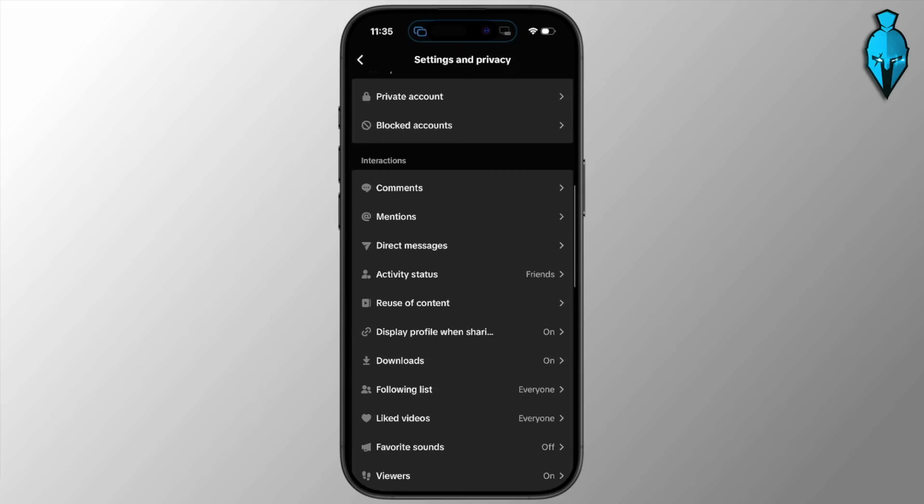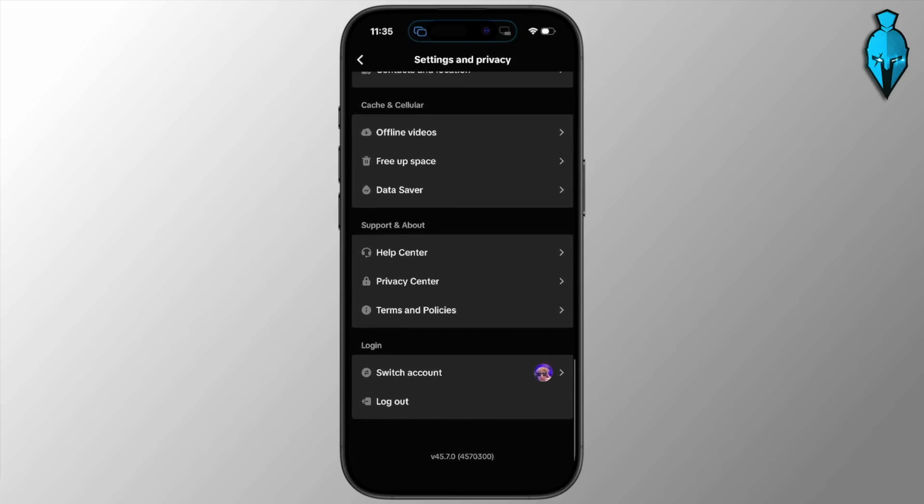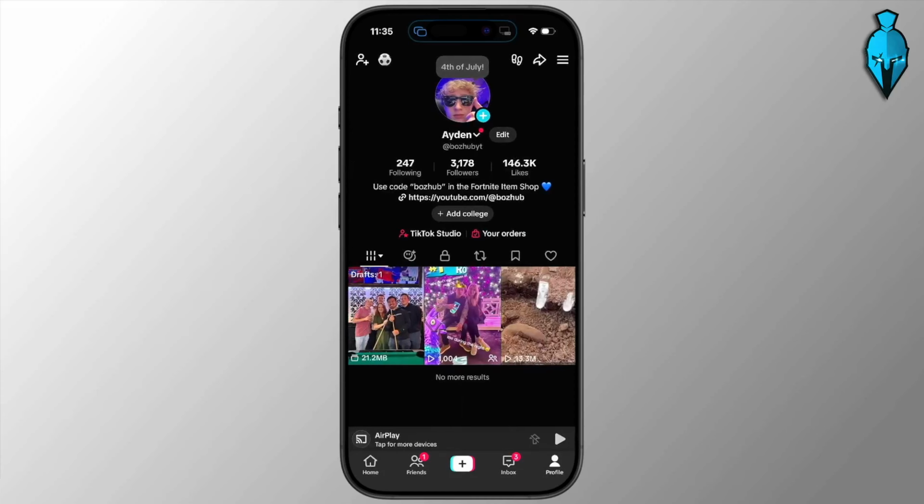And then from here, you can log out of your other one by scrolling down on your settings and hitting log out if you want to. It's completely up to you.